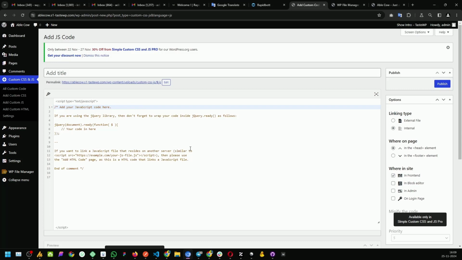And once you have the custom CSS and JS, you click on add custom JS, and the screen and interface would open up for you. Let's give this a name so we remember what this script is for. I'm not going to edit any of the comments. This is just for your reference, and where the comment is ending, we can just add the script over here.